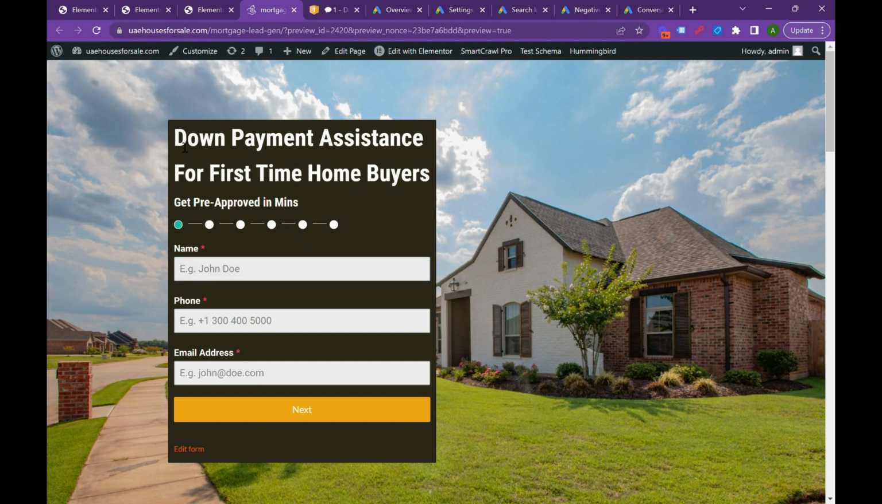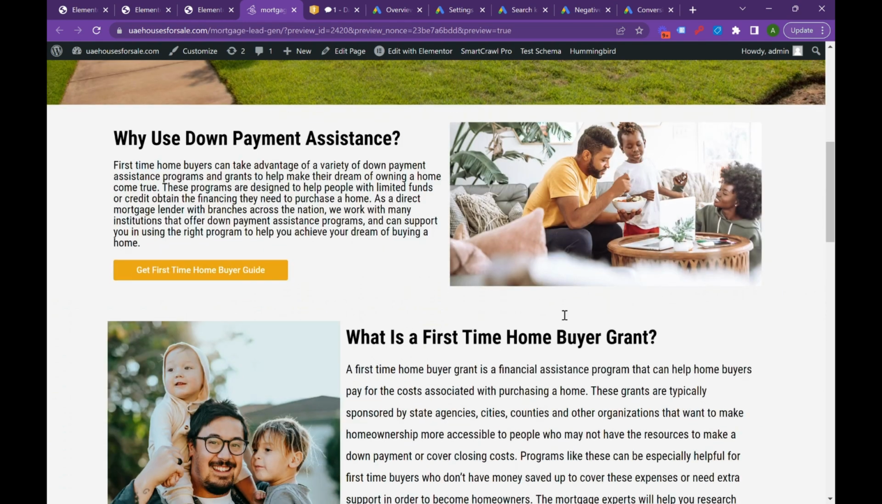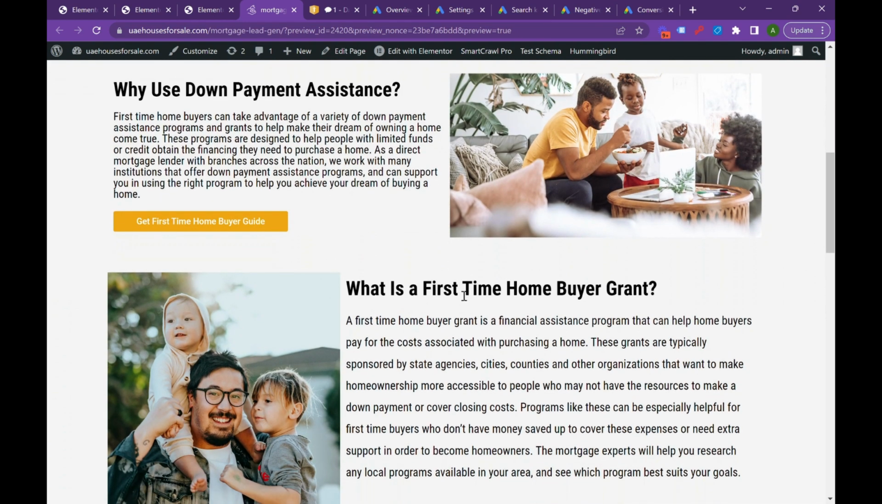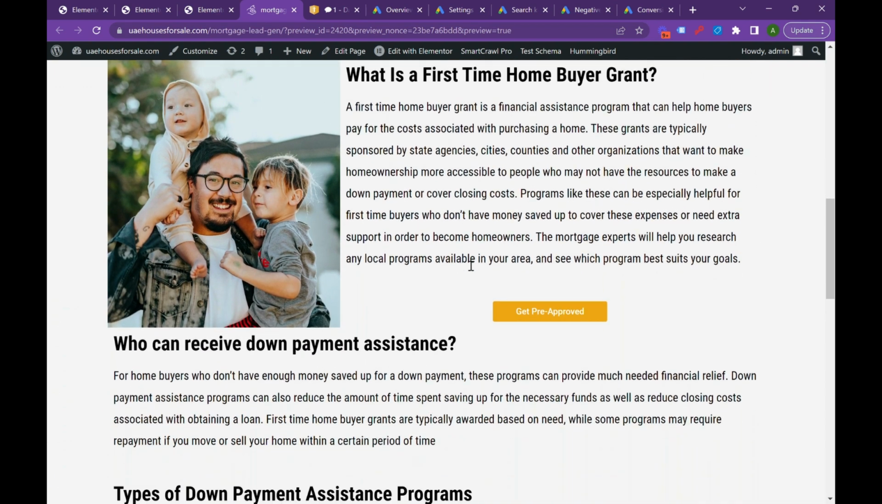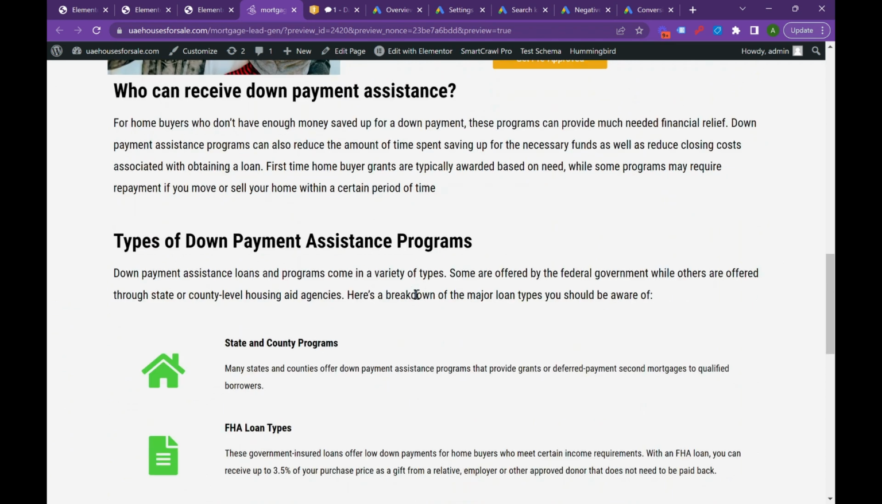So when we actually go to the final page, it's going to look something like this, right? Again, you're going to make sure your keyword is very focused, your audience is very focused, and then you're going to want to have a strong call to action. You're going to want to have all these things right up front, right? They're not going to come and fill out this form initially. Most of them won't, right? They're going to scroll down, read a little bit more, so you're going to want to make sure you still have enough content to where they feel comfortable, right? So they're learning about down payment assistance, what is a first-time homebuyer grant, who can receive down payment assistance.